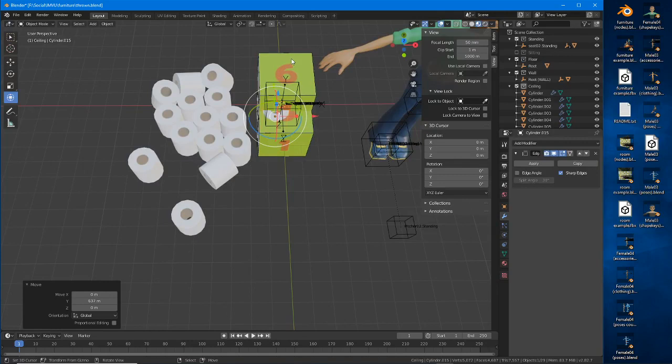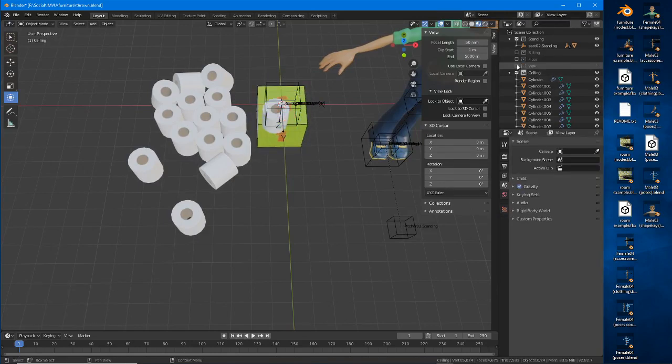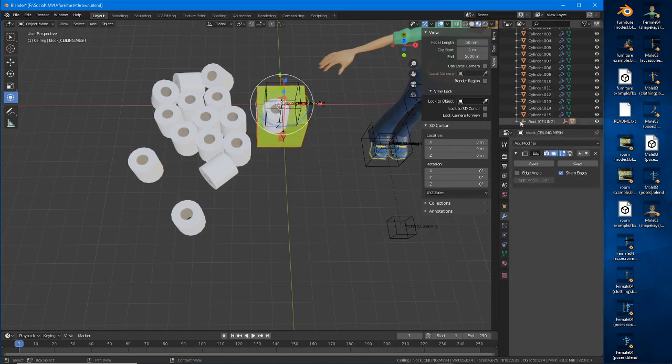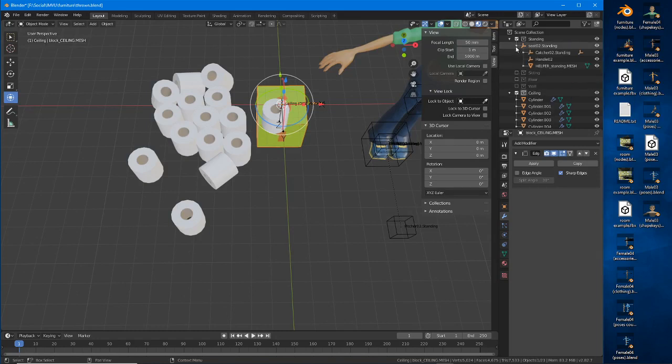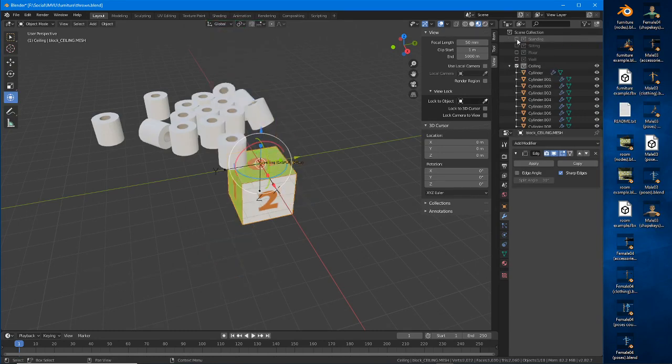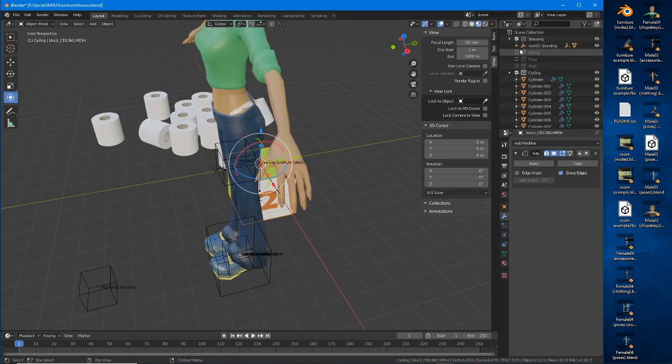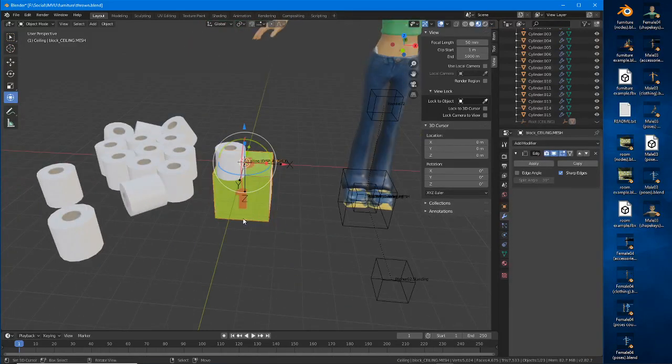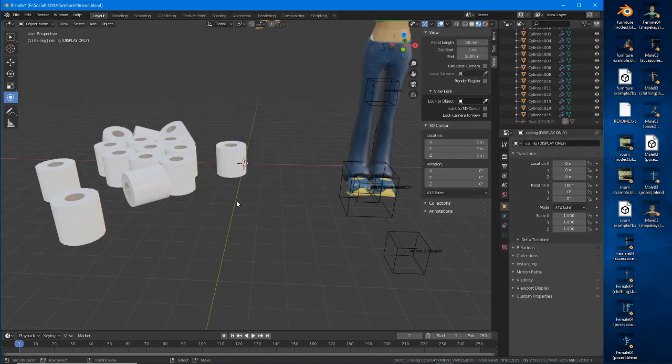So this is, let's get rid of these. Where are floor, wall, and what's that one? Ceiling. Missing one. It's weird. Hide.